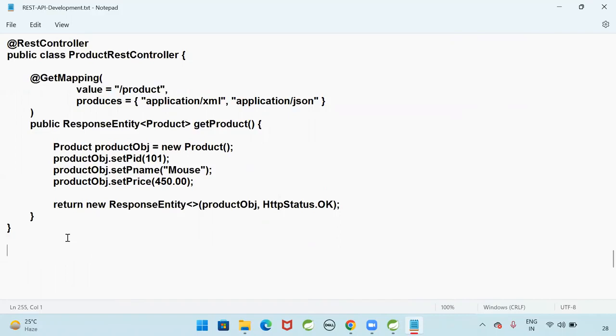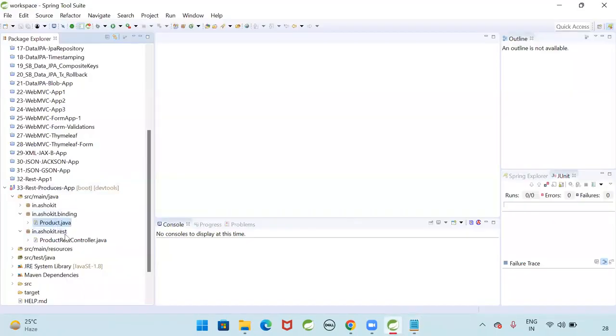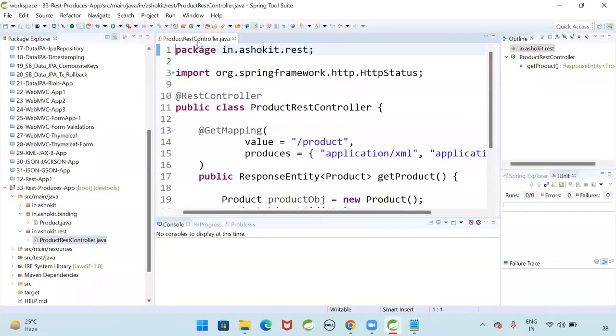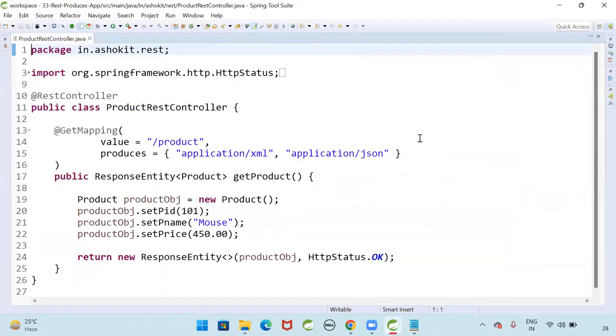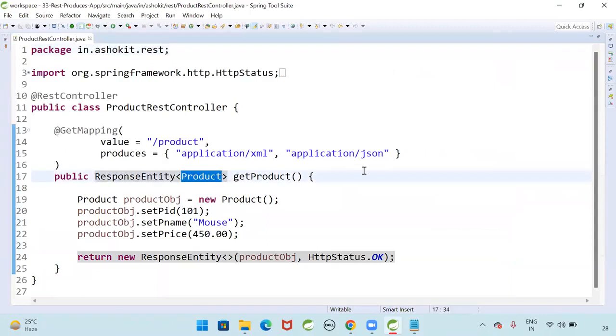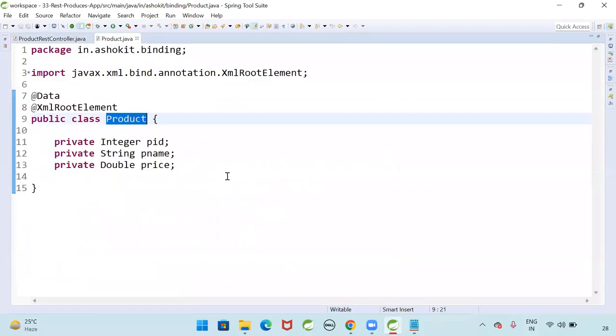I want to return multiple Java objects. Yesterday we returned just one Java object, so we were getting only one object in the response. How can I return multiple Java objects? I want to return a list of products.